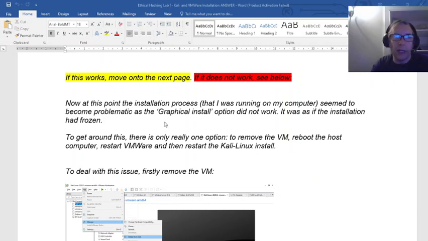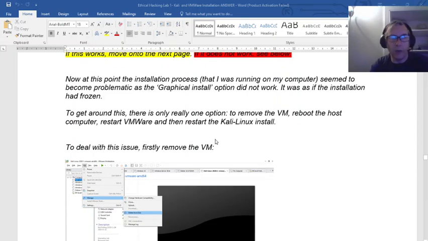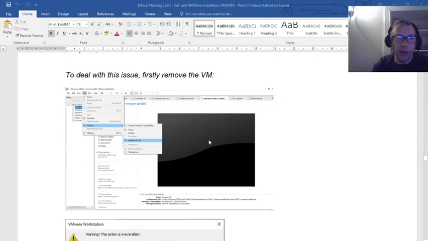Now, if you have a problem at this point with the installation process and the graphical install option didn't work, and your installation seems to have frozen, there's only really one thing to do, which is to remove the virtual machine, reboot the host, and then literally start from scratch again. Obviously, you don't need to uninstall and reinstall VMware, but you will need to create a new virtual machine from the start of this section. So if you need to remove the VM, that's how you do it.